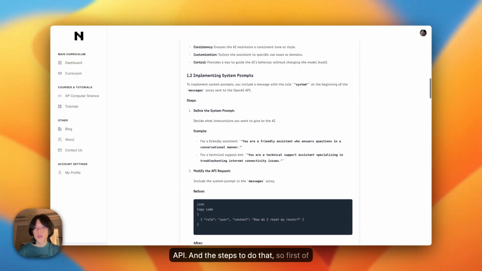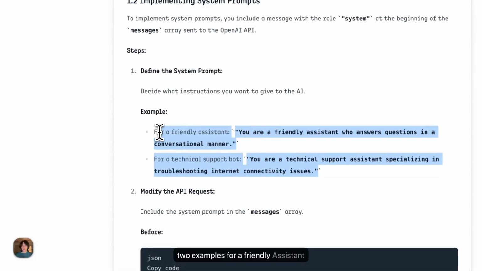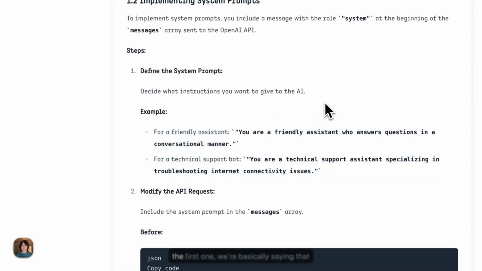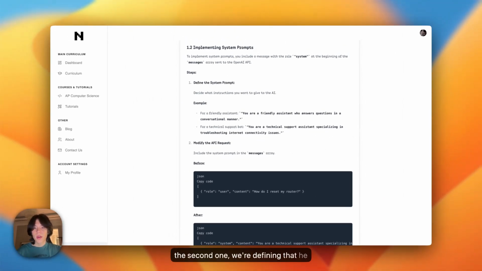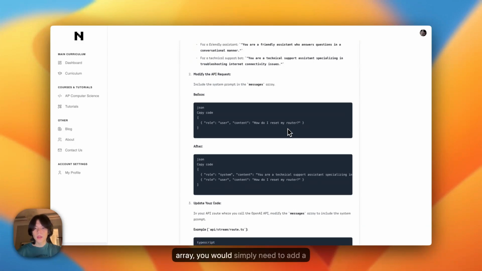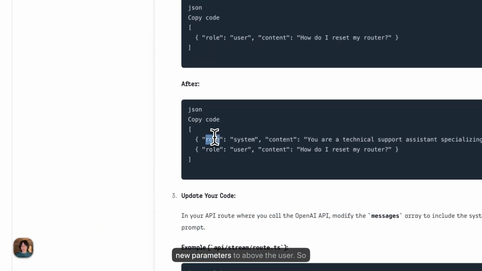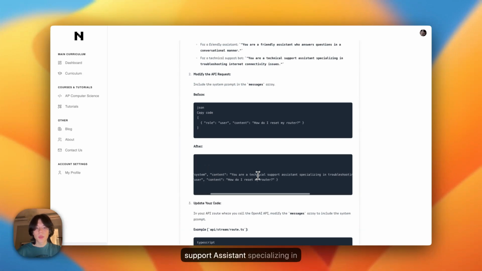And the steps to do that: first of all, you have to define the system prompt, deciding what instructions you want to give to the AI. Here are two examples, for a friendly assistant and for a technical support bot. For the first one, we're basically saying that it'll be a friendly assistant. And for the second one, we're defining that it'll be a technical support assistant specializing in troubleshooting internet connectivity issues. To include the system prompt in the messages array, you would simply need to add a new parameter above the user: role system, content, you're a technical support assistant specializing in troubleshooting internet connectivity issues.